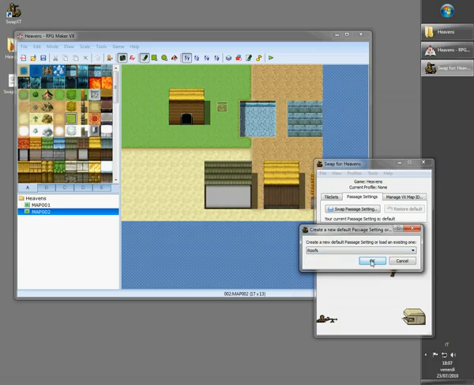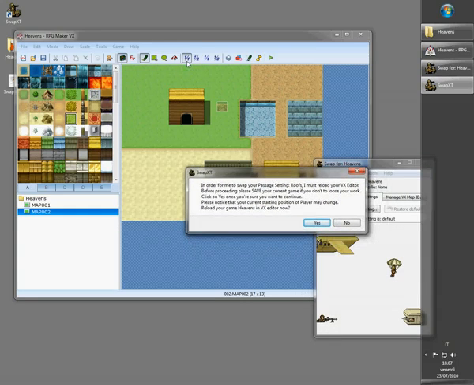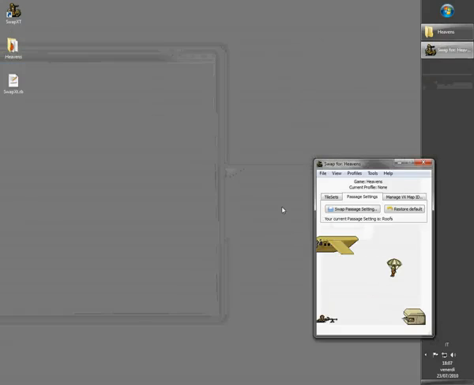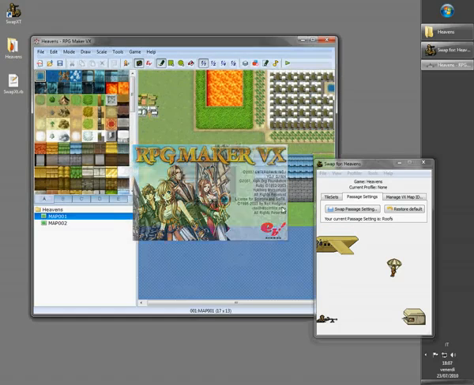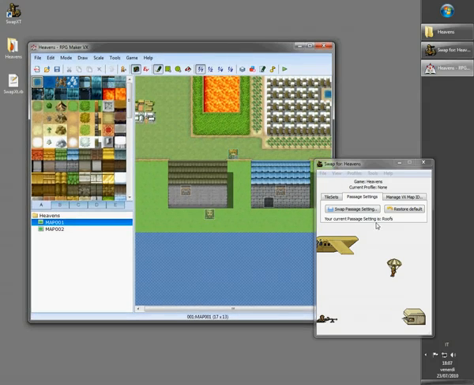Roofs, press OK. It will ask you to save everything in your VX editor game, because SwapXT must reload it, so be sure to save everything. Then you go back over here and click yes.